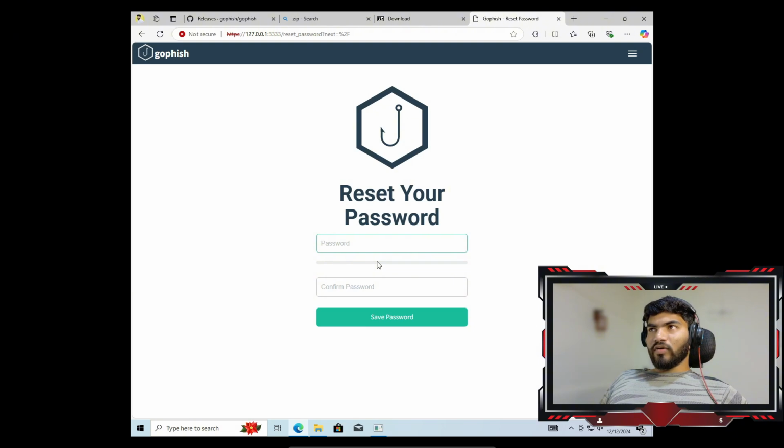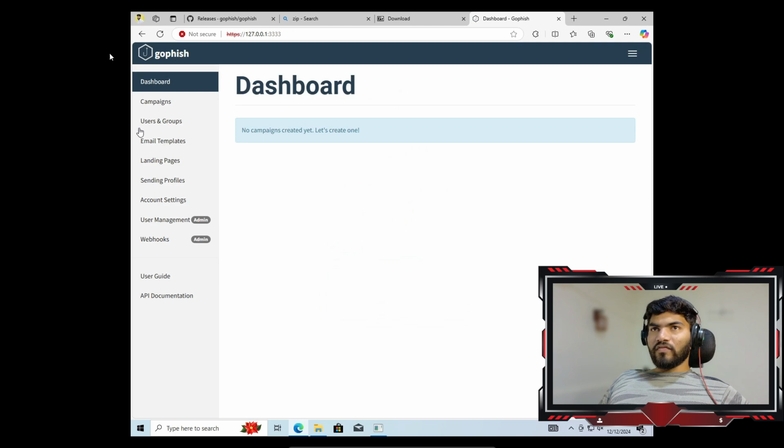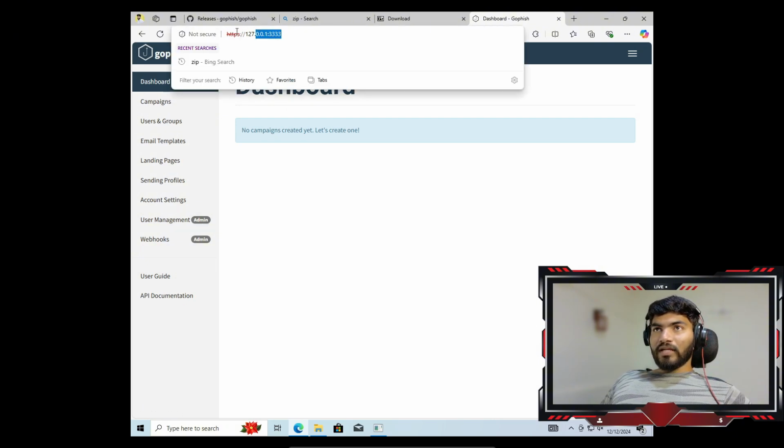I'm not going to save that particular password because I have to change the password. So here, let me enter the password that I'm going to use. So here we go. Now let me click on save password and I get access to this nice admin panel. Now, the admin panel is hosted only on 127.0.0.1 and port number 3333.